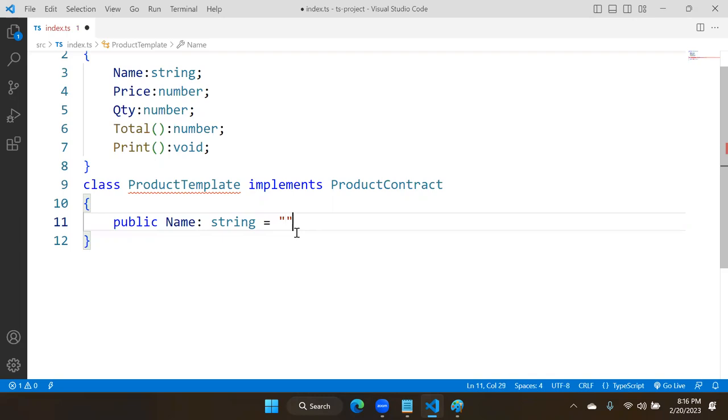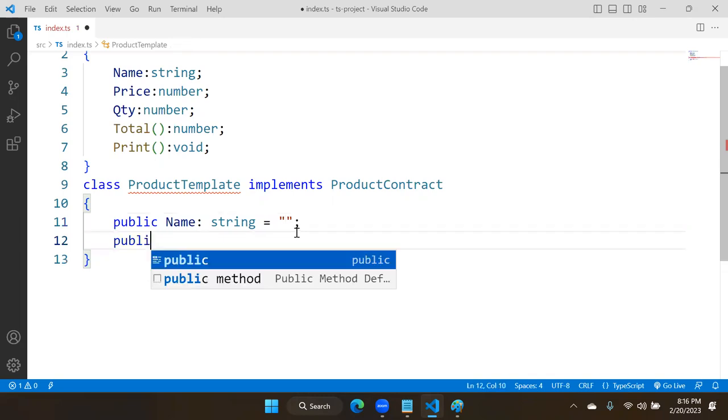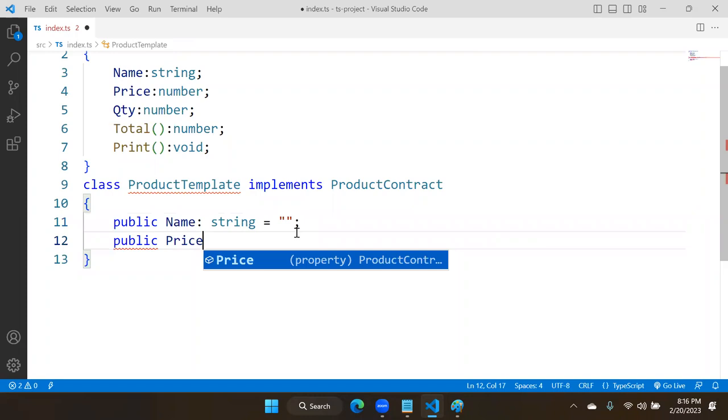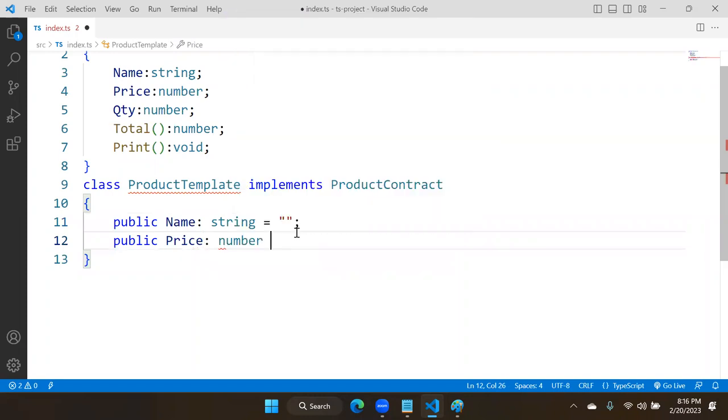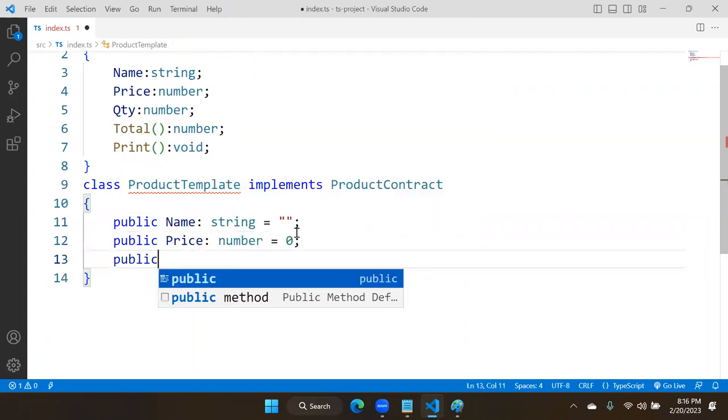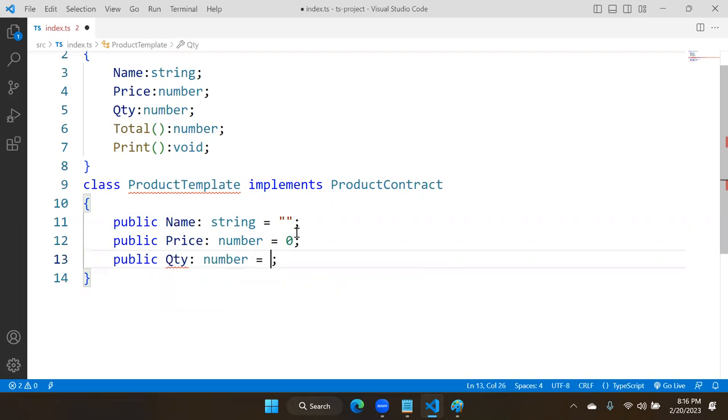Okay. Similarly, we have another public price. It is what type? Number, some 0. And we have another public quantity. It is also a number, and 0. And very important, total and print are not our responsibility. Their functionality will be implemented by those client people.